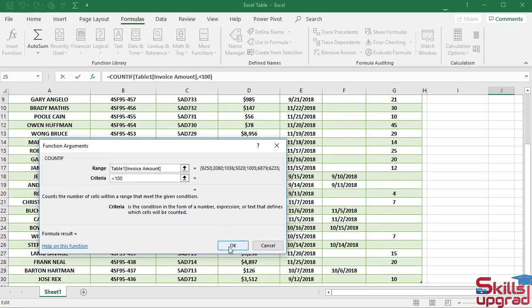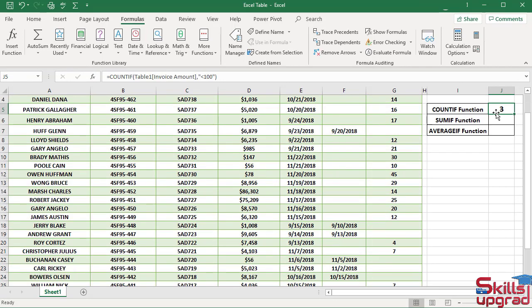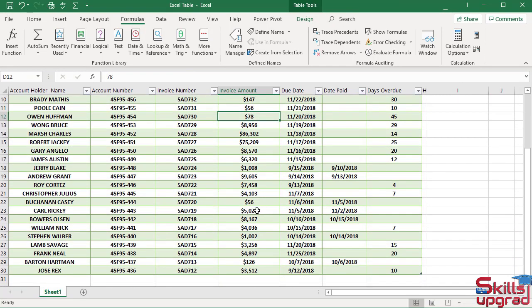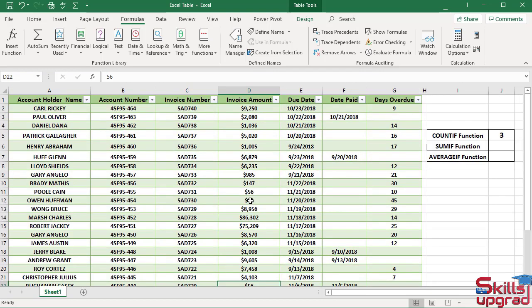Click OK. Function returns the number of 3 values. Because in this range, I can see there are only 3 values less than $100. This is first, this is second, and this is third. So COUNTIF function counts the number of cells in a range that meet a single criteria.